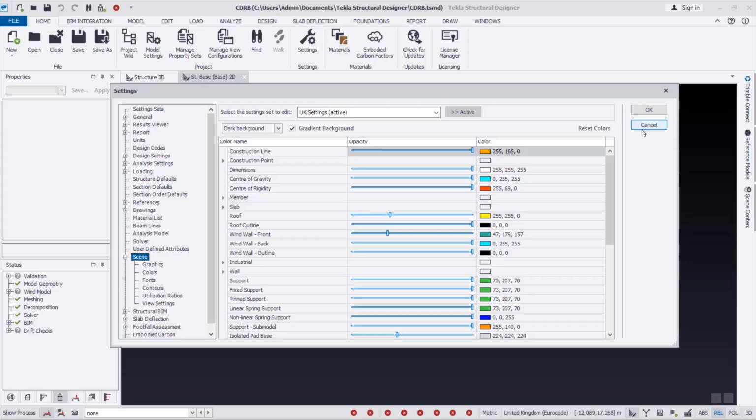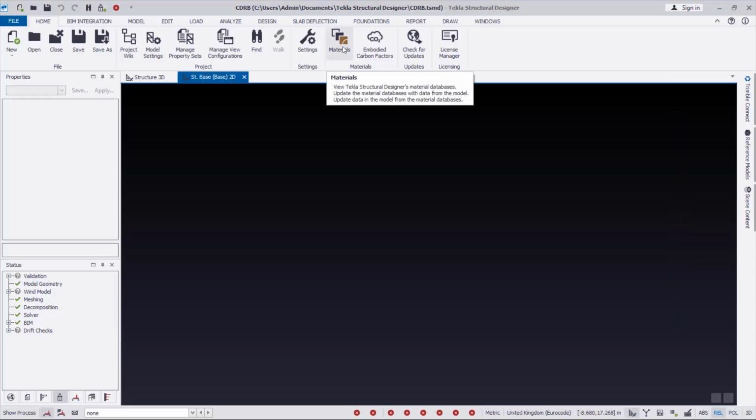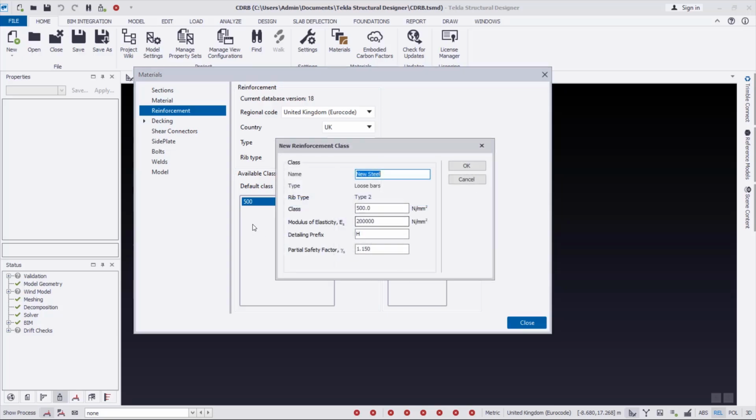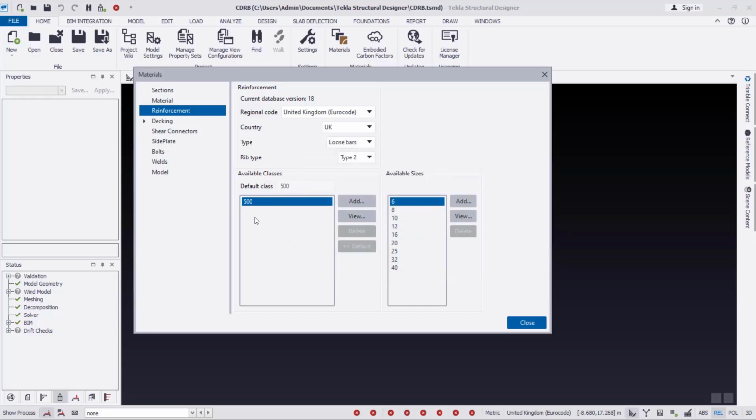All right, so we proceed to set the material. Come to this material tab right here and click on it. Once you click on this material tab, you will have the material dialog where you can set the grade of concrete. As I said earlier, we have only 500 grade, so you can add through these provisions. You provide the class, the modulus of elasticity, the detailing prefix right here, as well as the partial safety factor. And then you click on OK to create a new material, a new grade of concrete, successfully. So that is what you do in these provisions.